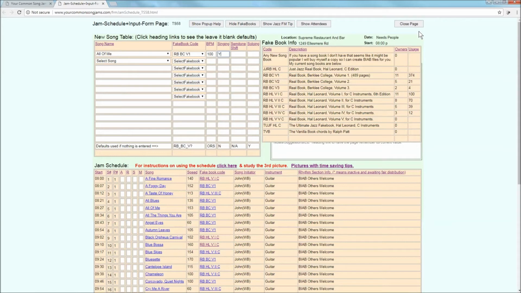Singing, let's say you sing, you put in a Y. Semitone shift, if you're singing it up a bit, +5 semitones, or maybe down, -4 semitones below the melody in the fake book. If you're not soloing, you override the default and put in a no.